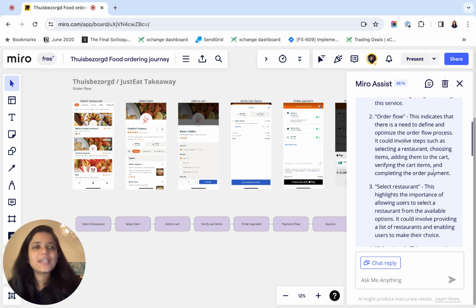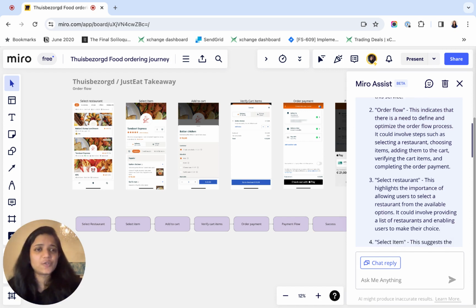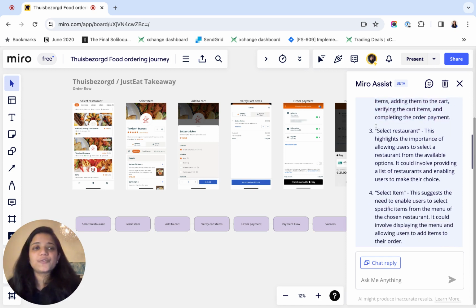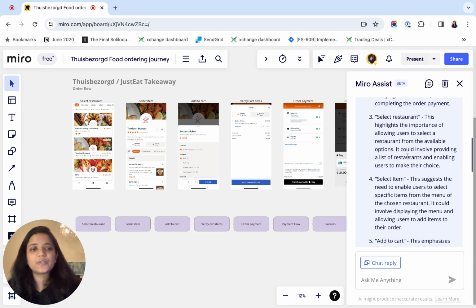Order flow. This indicates that there is a need to define and optimize the order flow process. You could say that yes, typically when you write something like this, you're either doing it to optimize or you're just doing it to present. But if you're in Miro and working on it day in, day out, you're probably looking for optimization. So this could still be kind of valid. Select restaurants. Highlight the importance of allowing users to select restaurants from available options. It could involve providing a list of. This is something I like.